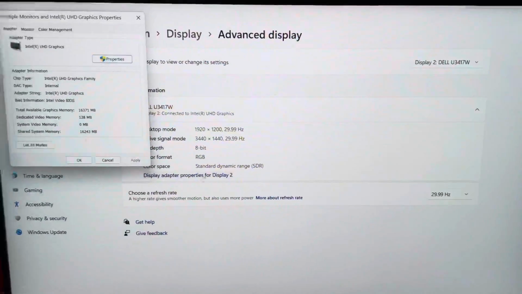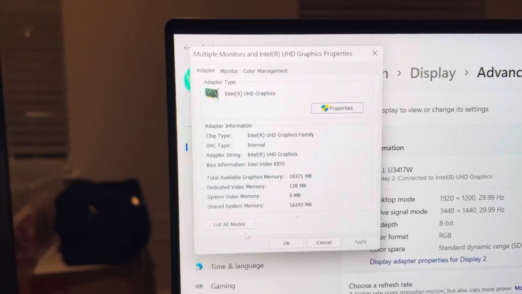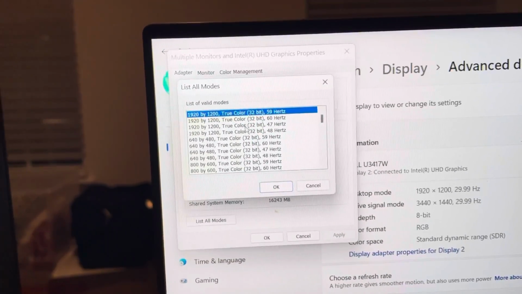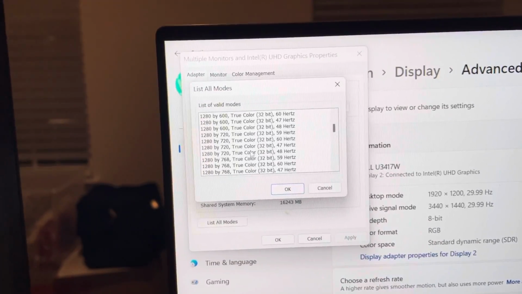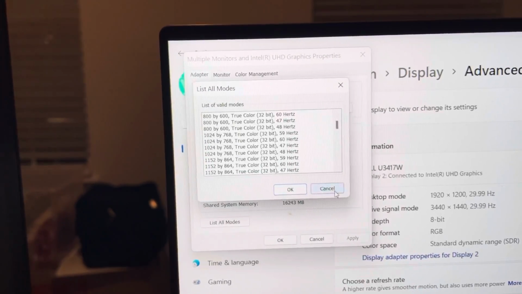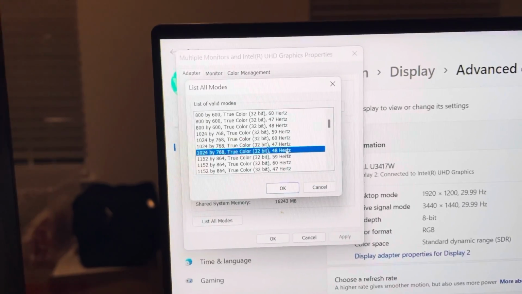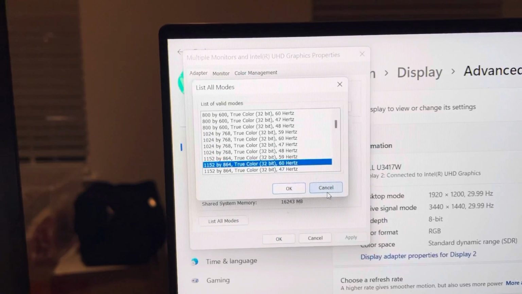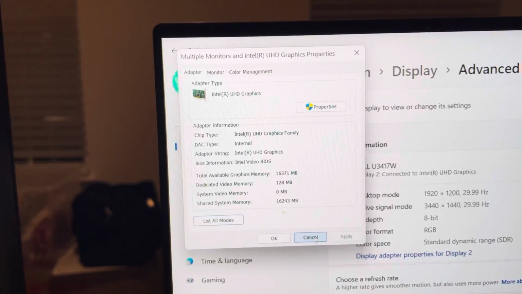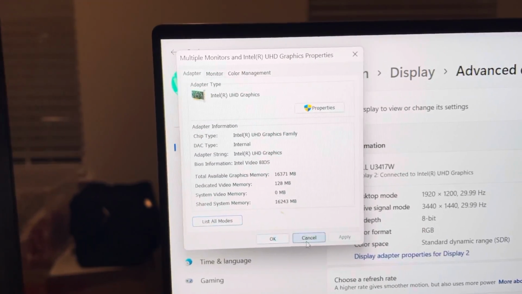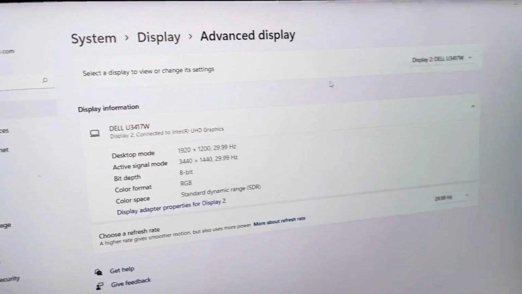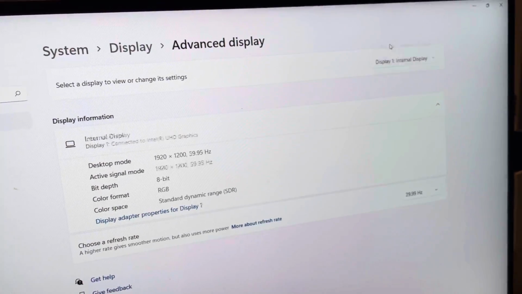Or you can go to display adapter properties, list all modes, and you can change it here. What you want is this, change the resolution settings under list all modes. That's it. Just make sure you change it, otherwise you're changing it on your own computer.